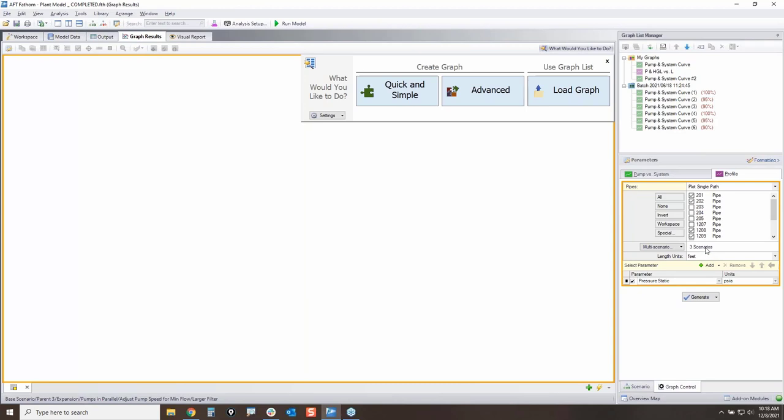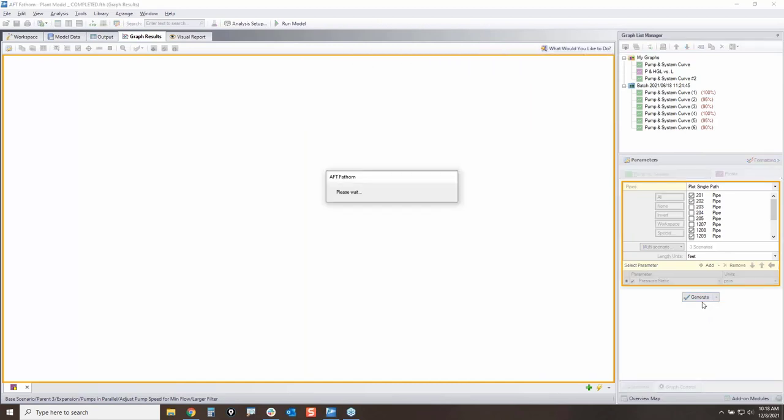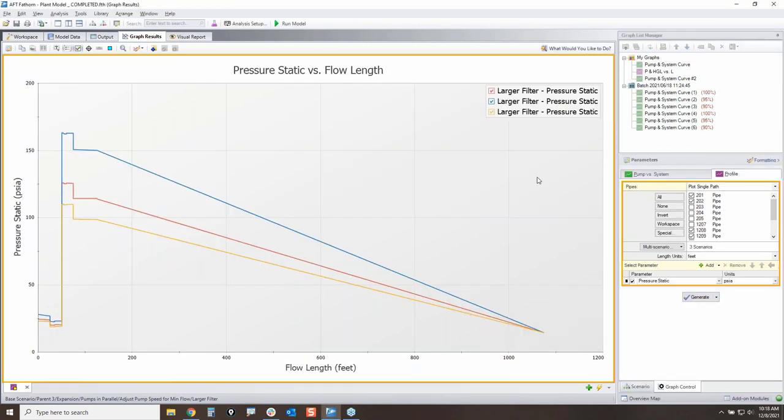Okay, so I've set up my three scenarios. I'm just going to start off with comparing the pressure of each scenario, and we'll generate the plot. And there we go. So this gives you your plot of all the different scenarios, and it gives you the scenario name right here in the legend. Now, each scenario is called larger filter pressure static. What in the world does that mean?